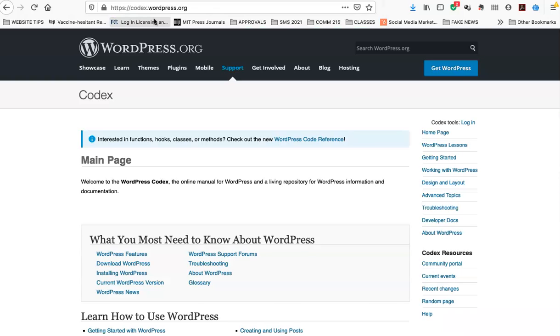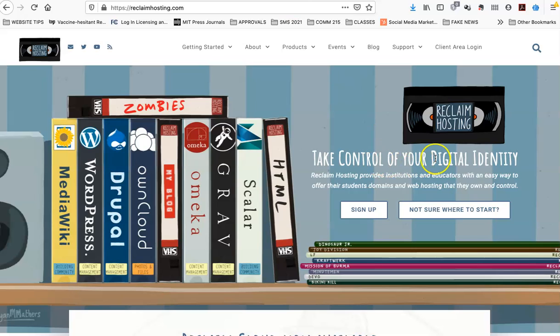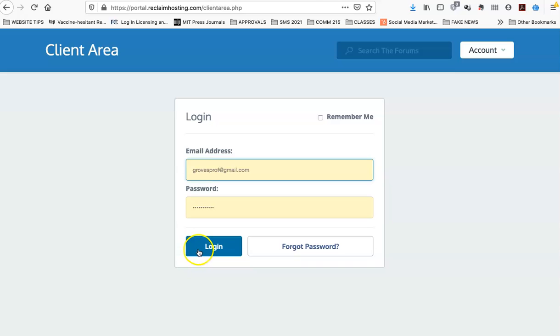Codex.wordpress.org is basically the user manual. So if there's something you're trying to figure out about how the back end works, something you want to change, you want to make it do something different, you're going to go to the Codex and try to figure that out because there's information about it. So what we're doing is we're setting up WordPress on this server space.